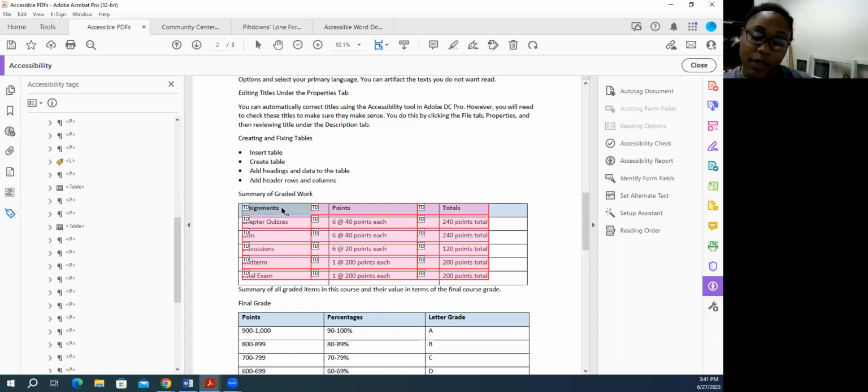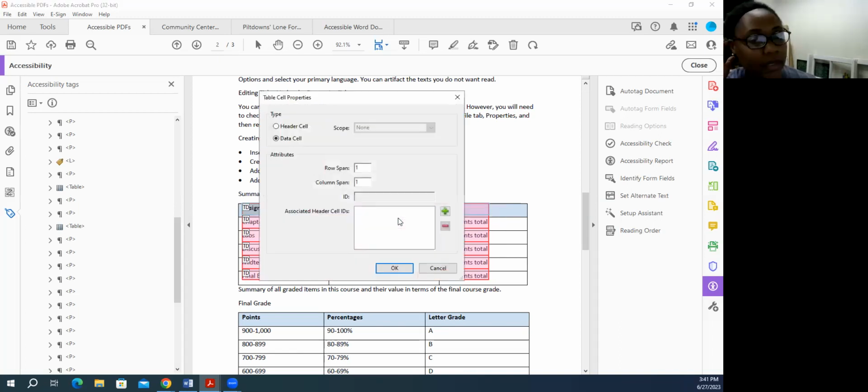So now that we've already opened up table editor, I can click on it and hold down the shift key, and click this top row. And then right click and go to table cell properties. And when this page pops up, these are header cells. So I'm going to click header cell, and then I'm going to tell it if it's a row or column.